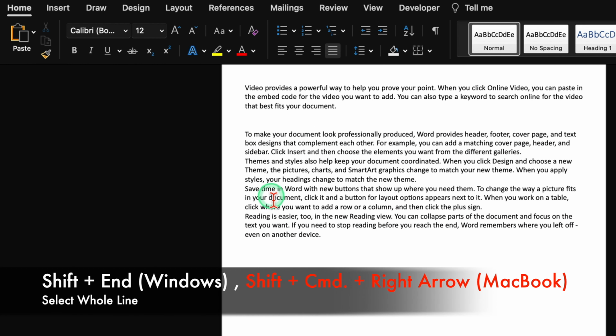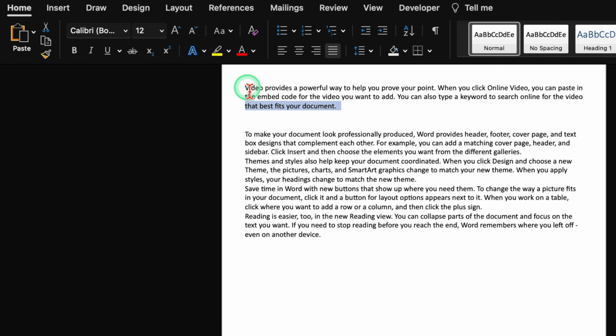To select the whole line, you will have to press Shift plus End. In case you are using a MacBook, you will have to press Shift, Command and the right arrow key, and the whole line gets selected. I'll select the first line, Shift plus End, and the whole line gets selected.